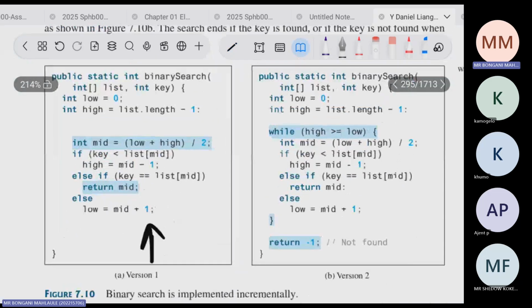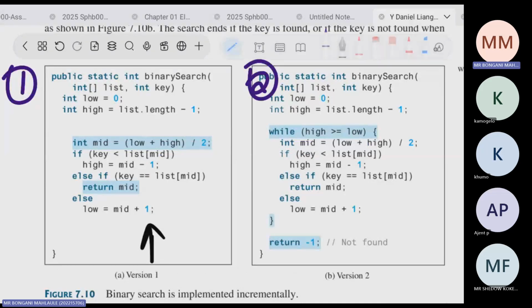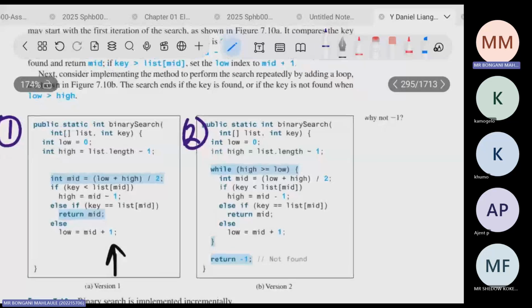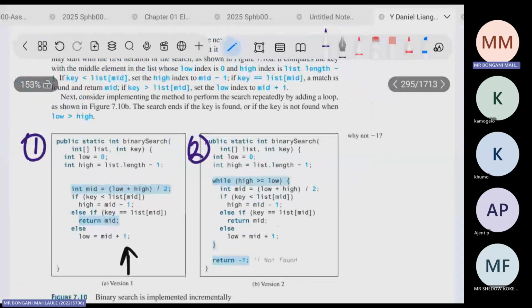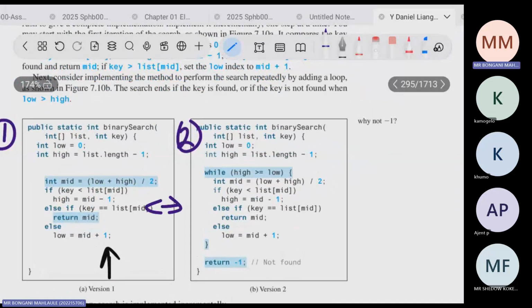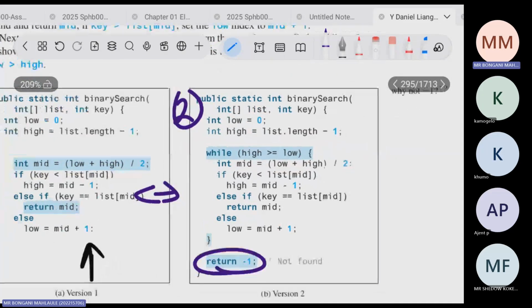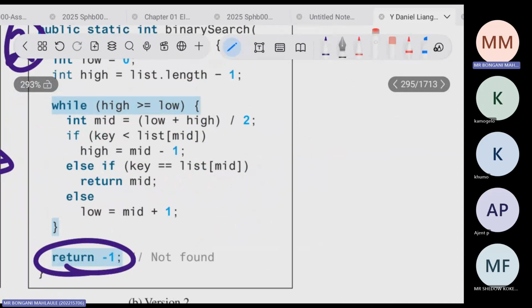So we've got two versions. It's either you write it in this way or write it in this way. I don't know which one you guys prefer. Let's check the difference between this. Why not -1? This and this are the same thing. It's just that on this one they also include that return -1. So we should focus on this one.